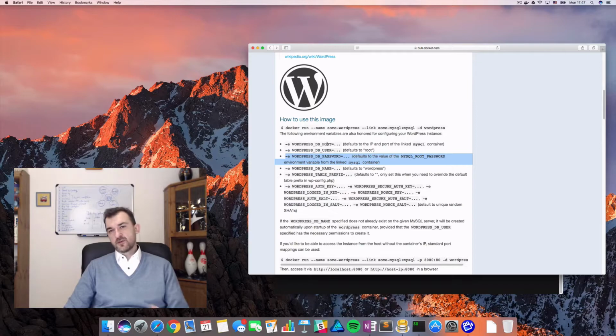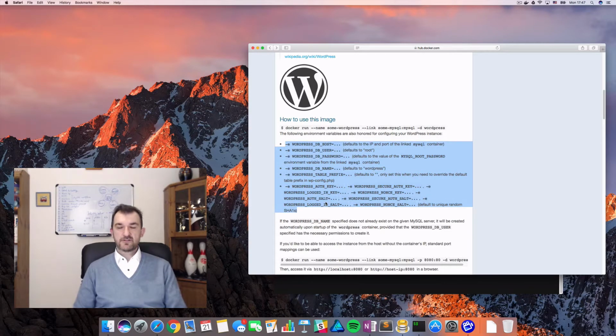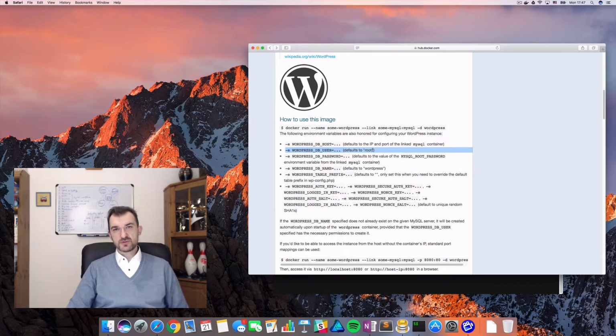Because, okay, let's go through this. There are a couple of environment variables that are listed here, and this part is important. If you are an advanced user, you can specify these things. But let's see what is the minimum that we need to specify. We don't need to specify a host or a user because the default is root, and our MariaDB is currently set up to use the root user.